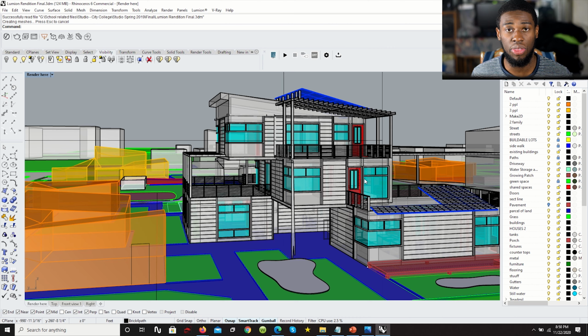If you want to know how to get Lumion Live Sync, it's free for both students and professionals as long as you have the program. All you have to do is type Lumion Live Sync into your browser, hit download, and you'll be able to download it from there. Installing it is pretty easy as well. Once you have your model open in your project, all you really have to do is hit this play button. This play button will begin the live sync between your program and Lumion.